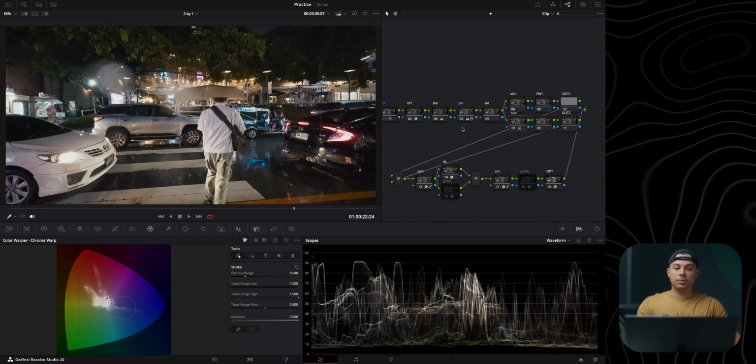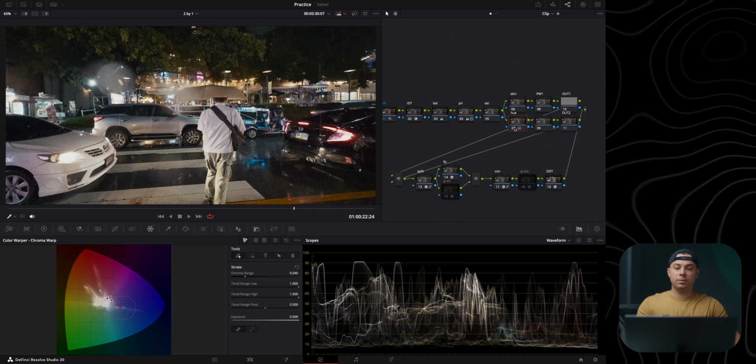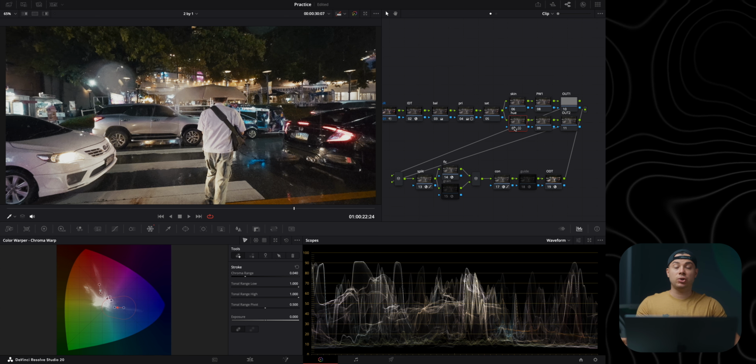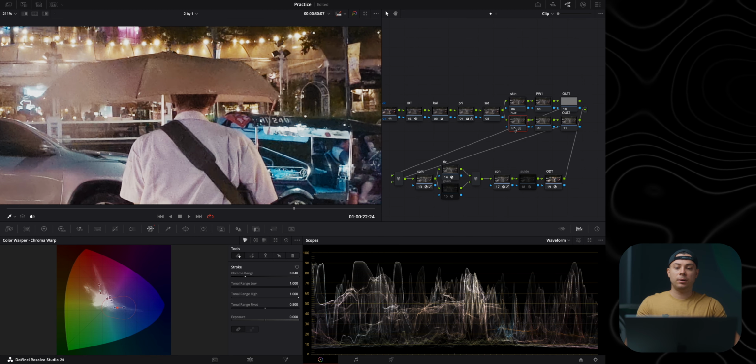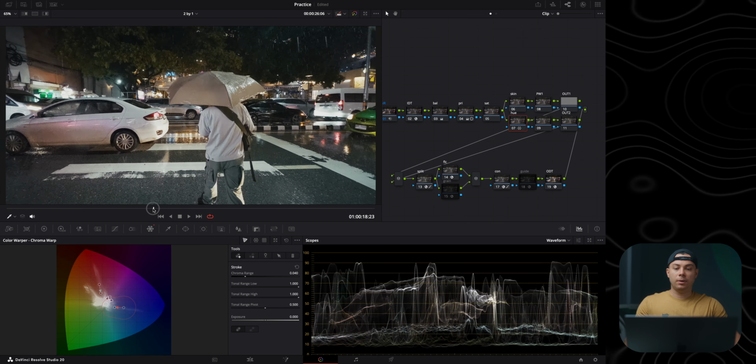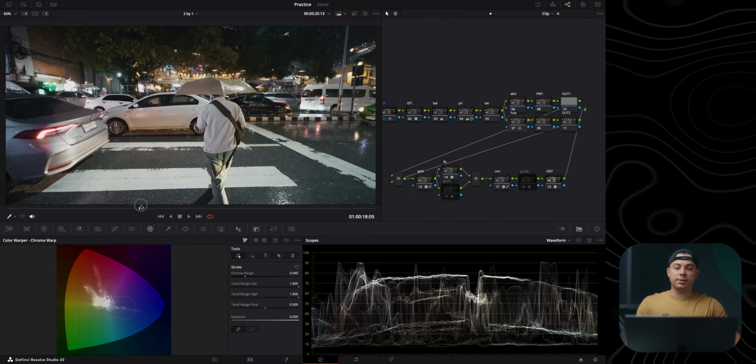Let me just zoom out, do a before and after. And yeah, it looks much cleaner to me. Let me zoom in a little bit more, do a before and after. All right, next, I'm going to fix the skin tones.